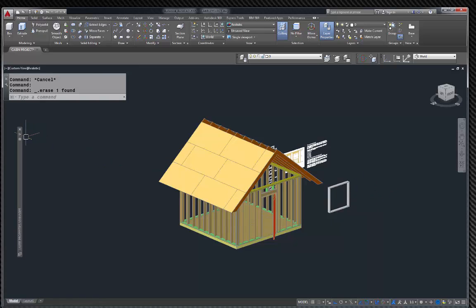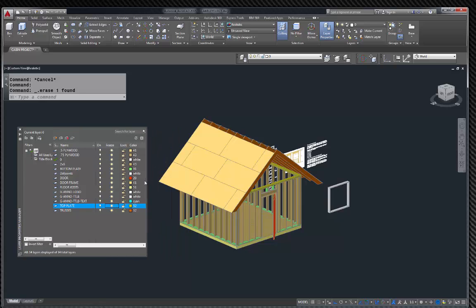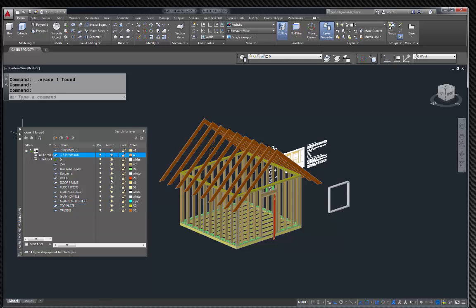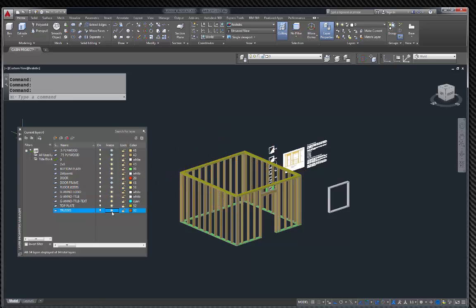So, okay, now I need a rough opening, right? Well, let's go over to our Layers Manager and let's turn off our plywood and our plywood. And let's turn off our door and door frame, floor joists, and trusses. Okay, great.